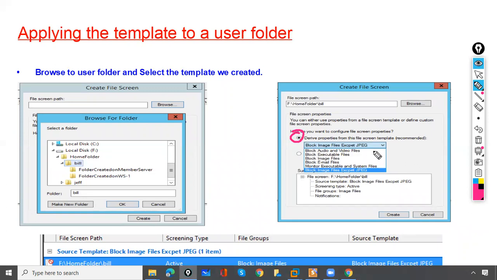So we'll expand this option and we'll select this Block image files except JPEG. This template is created by us and we'll apply this template to this folder. And this template is applied.